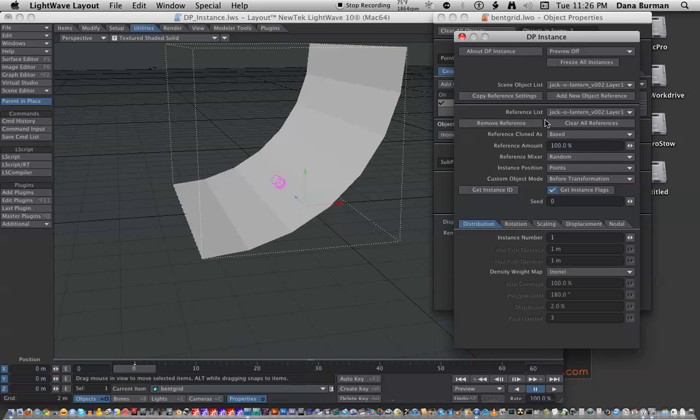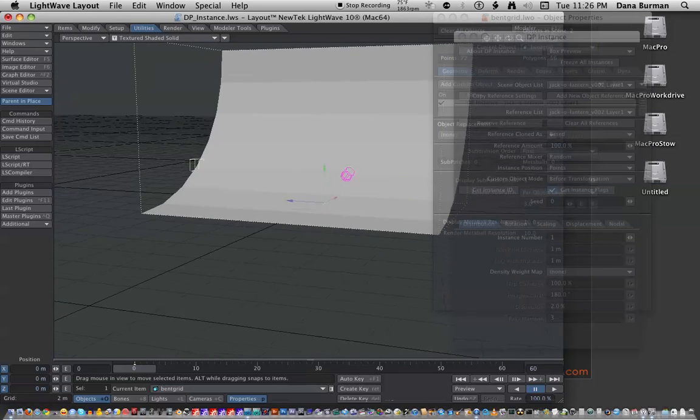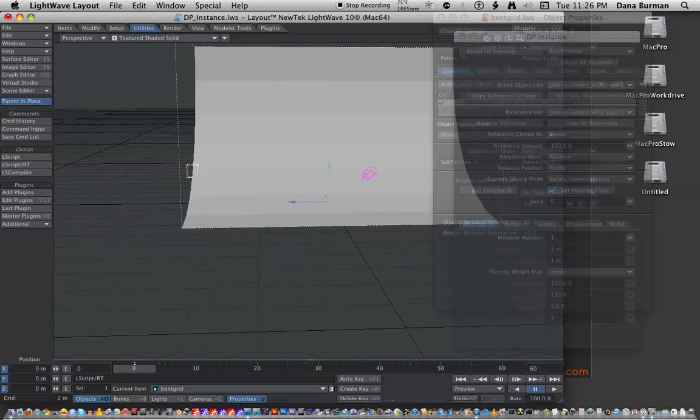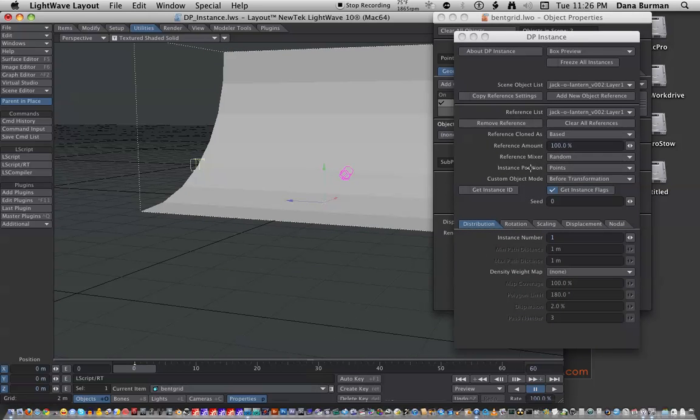If I click on the preview up in the top and change it to box preview, it shows me where the object is going to be placed and the orientation of it based on the box. You see it sitting on the edge here. That's because DP instance defaults to positioning the instances on points.